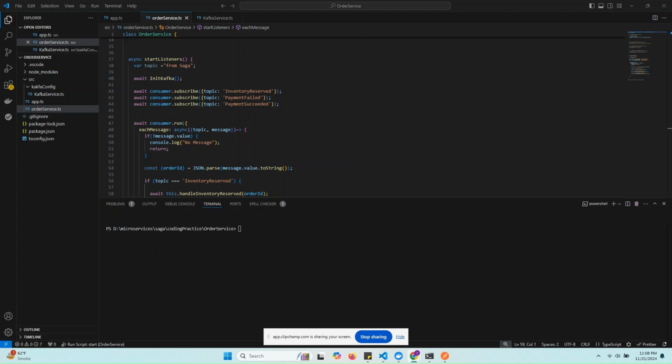Welcome back, guys. So now let's integrate all our three services with the database. We will use PostgreSQL, and in Node.js we have the ORM called Prisma. So let's install all the required packages for Prisma.